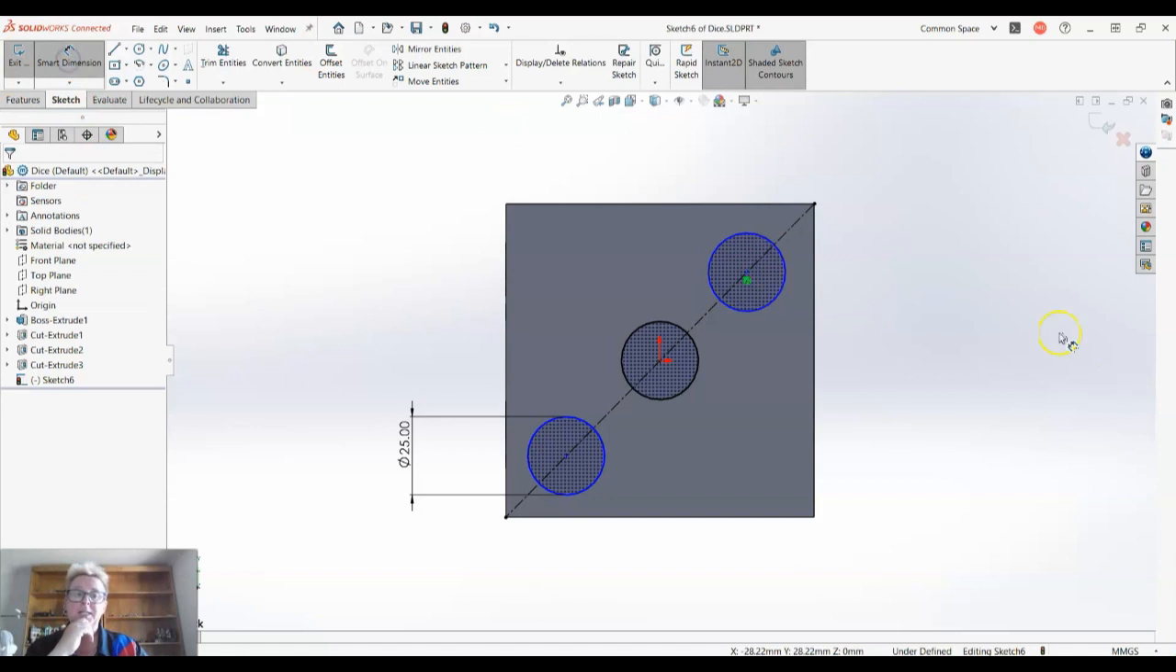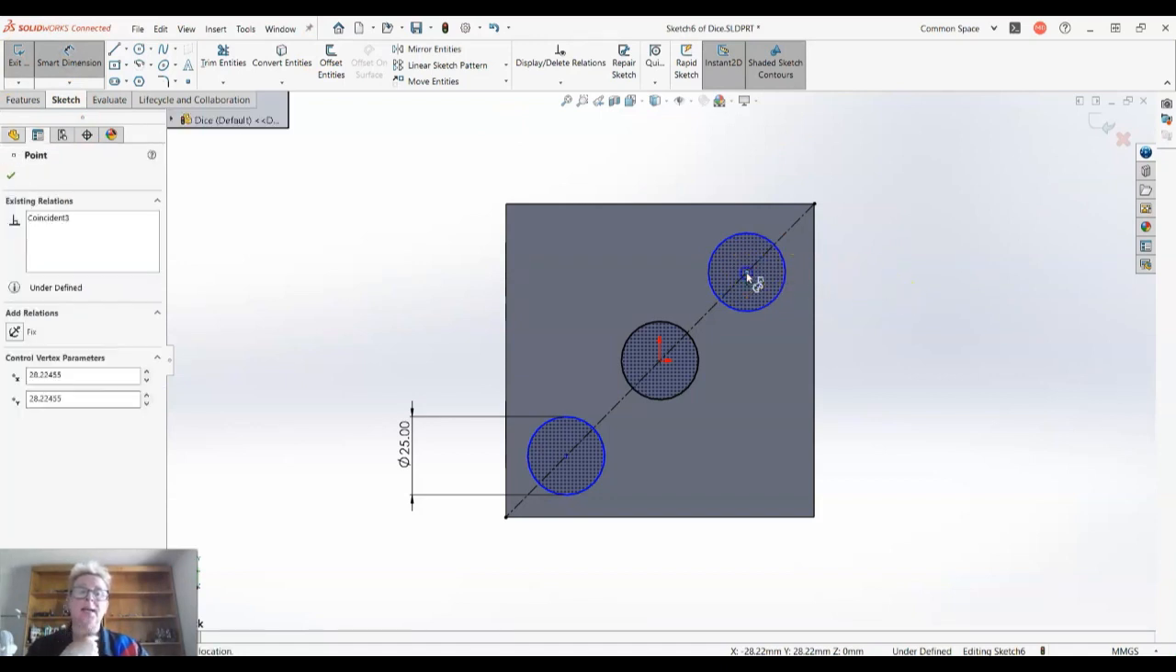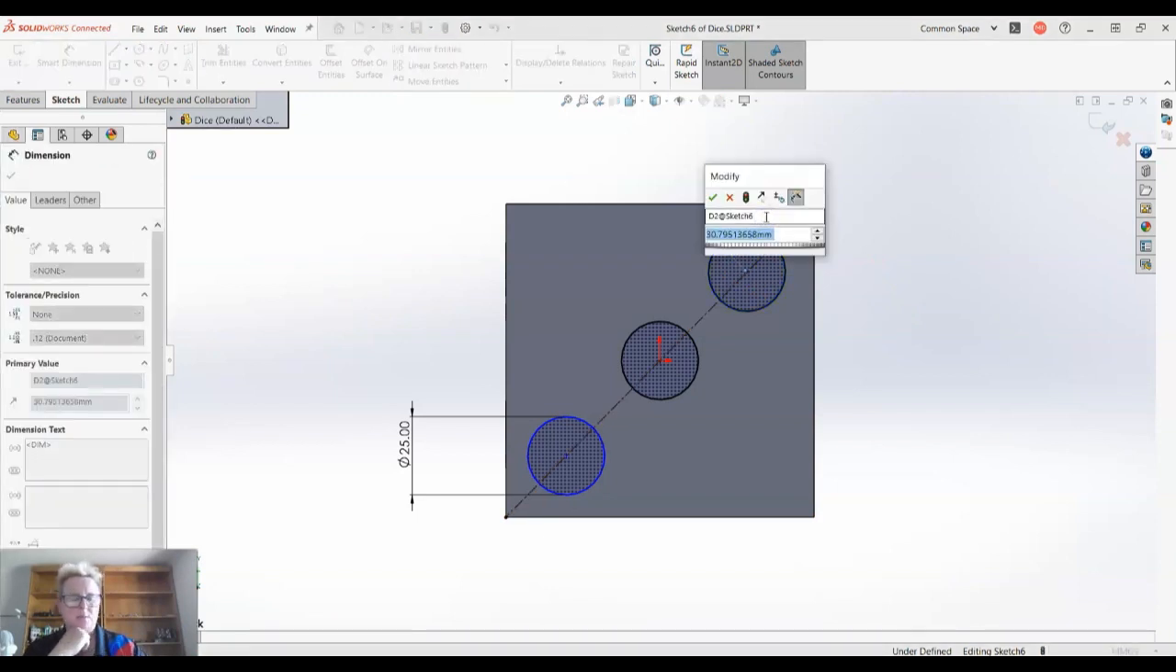So I'm going to grab my Smart Dimension tool again, and I'm going to select that dot in the middle. I'm going to select that dot on the top, and bring that up. Now, I think with the 2 and the 4, we did it 35 millimeters in.